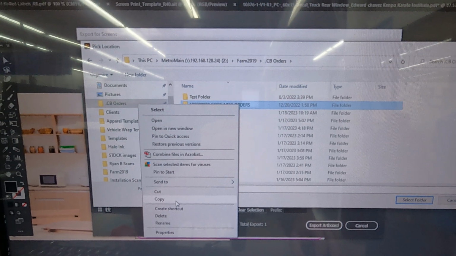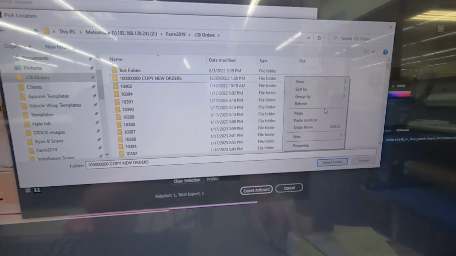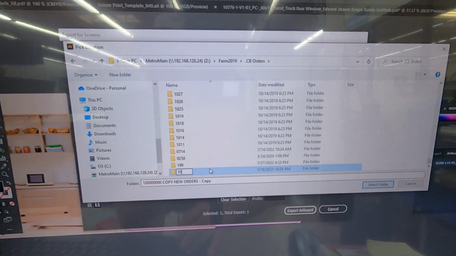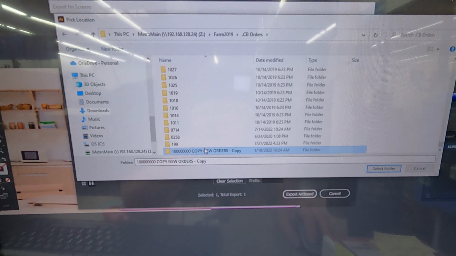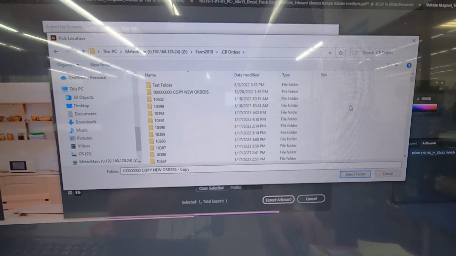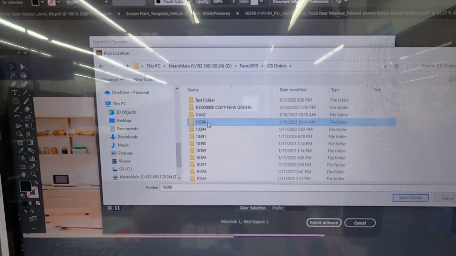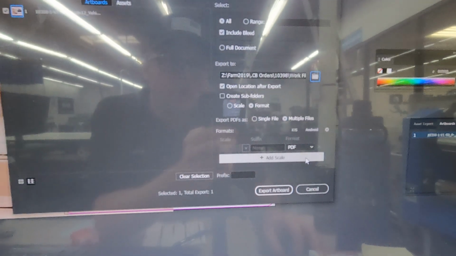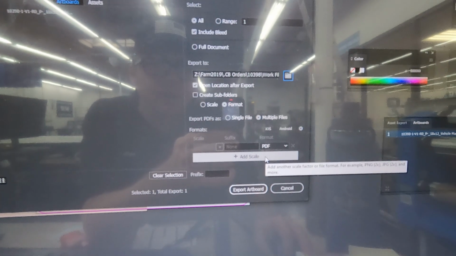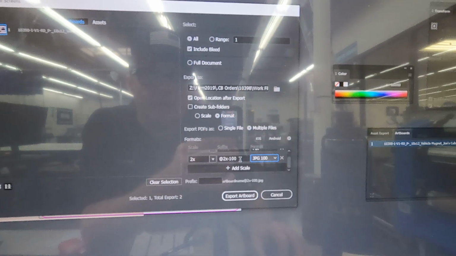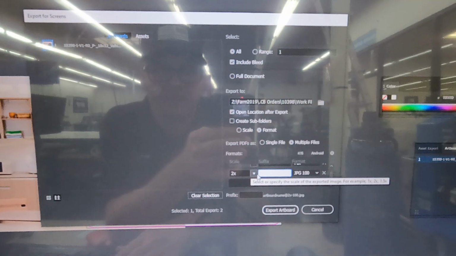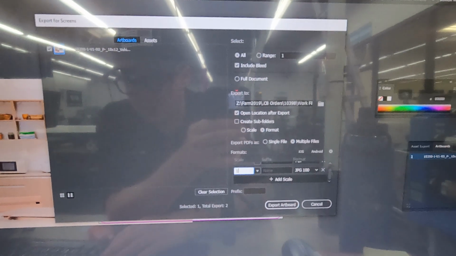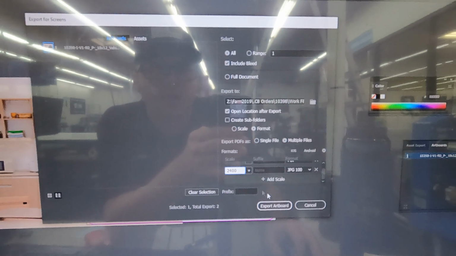The folder doesn't exist yet, so we're going to right click and copy our new order folder and paste it in. Once it's pasted in, we're going to type in the order number 10398. Go ahead and click into it. Oops. Windows has been acting kind of funky, so it did create. So we'll go ahead and click into it, go into work files, select folder, and now we need a PDF and a JPEG. So the PDF is already there, JPEG is not, so we're going to add scale, JPEG 100, delete the suffix out of there, and then we're going to set the width to 2400 pixels, and then hit export artboard.